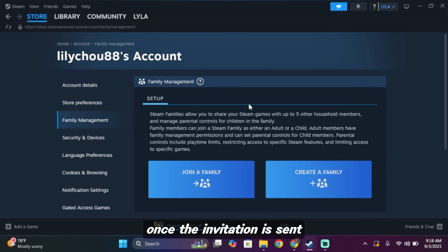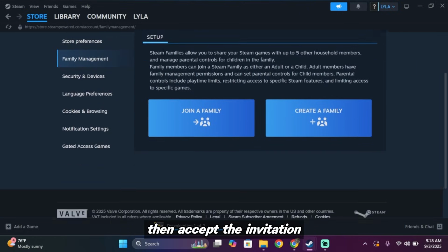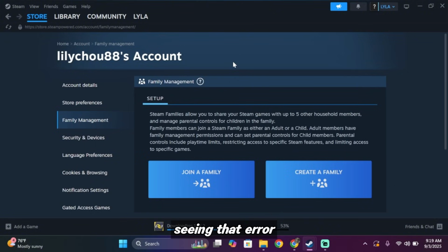Once the invitation is sent, log out of your friend's account and switch back to your own. Then accept the invitation. After accepting, Steam will recognize both accounts as a part of the same household, and you should be able to use Steam Family without seeing that error.